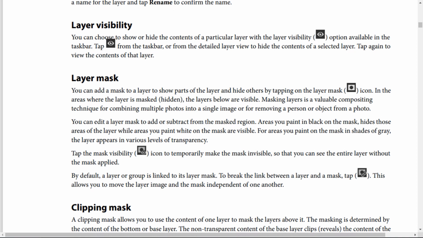Press this icon now to add a layer mask, and in the areas where the layer is masked hidden, the layers below are visible, by the way. Masking layers is a valuable compositing technique for combining multiple photos into a single image, or for removing a person or object from a photo.